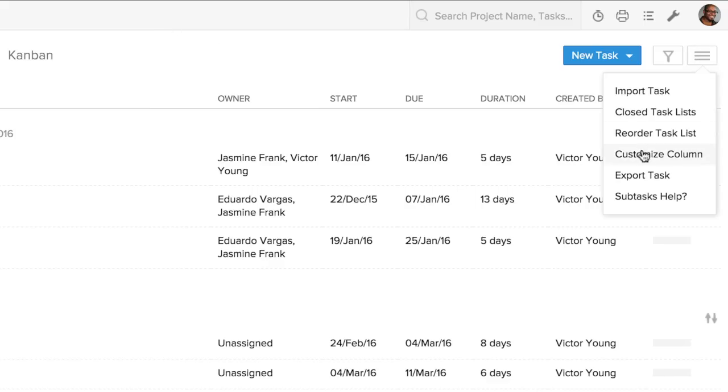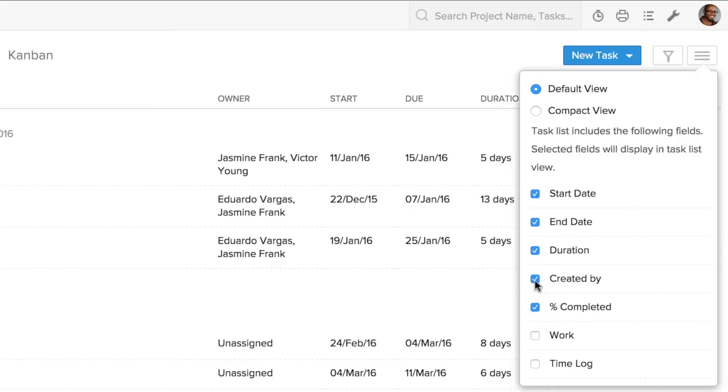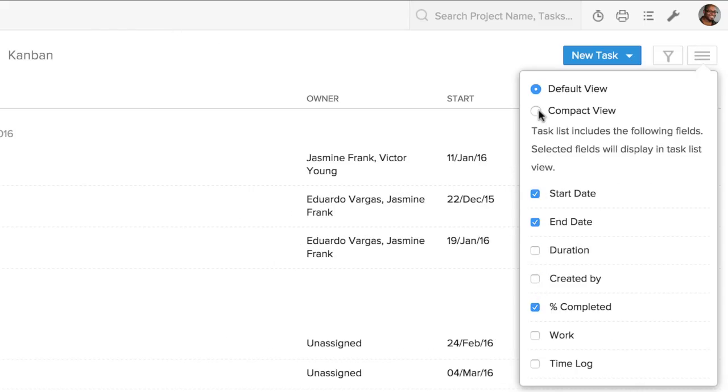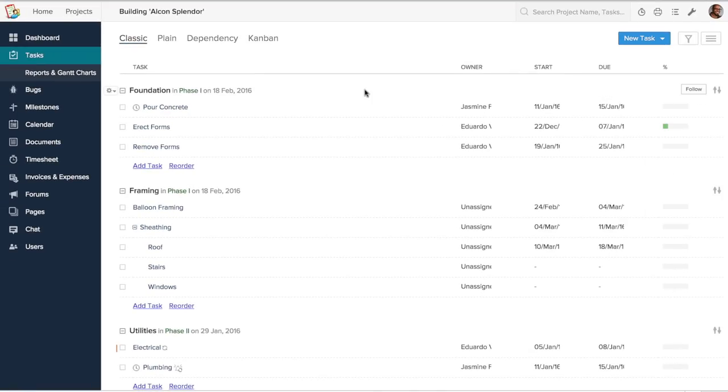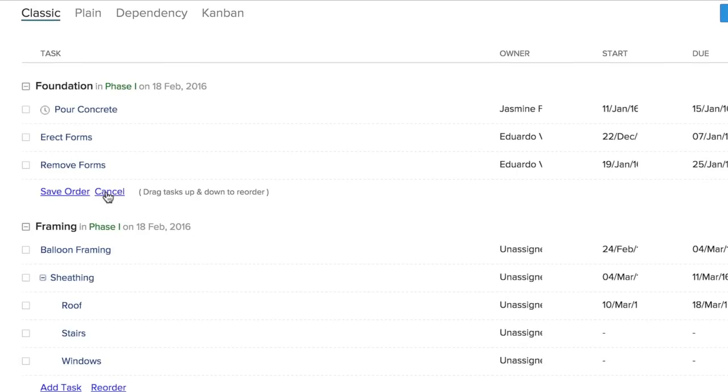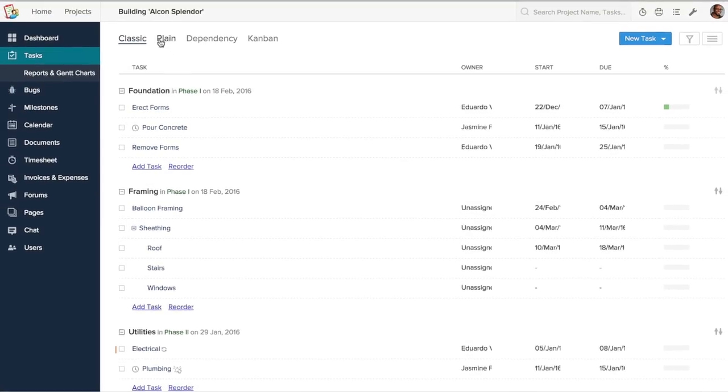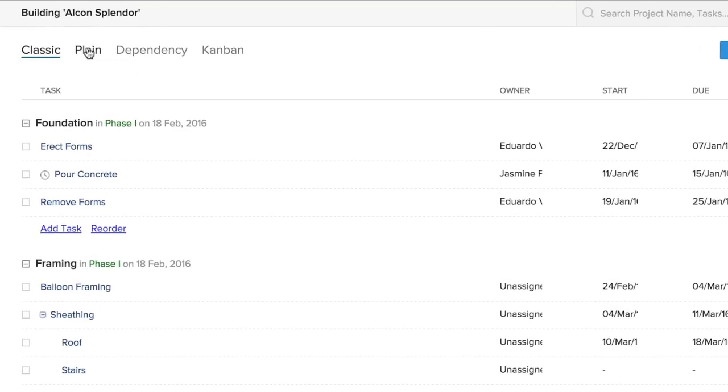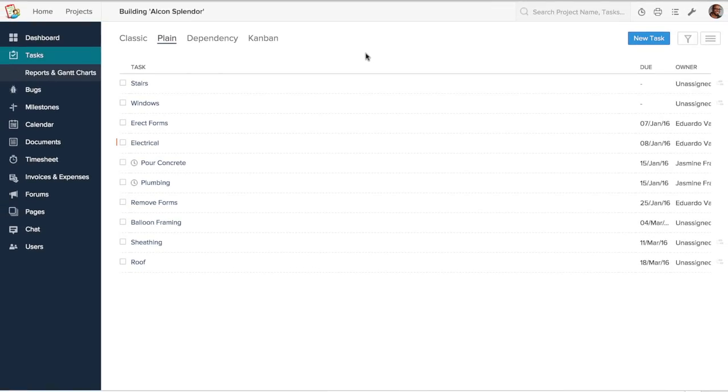You can choose to hide or show these columns using the Customize Column option. From this view, you can add tasks and reorder them. Click Reorder and just drag the tasks in the order you want them to be. Save the order. The plain view just lists all the tasks and the subtasks in your project.